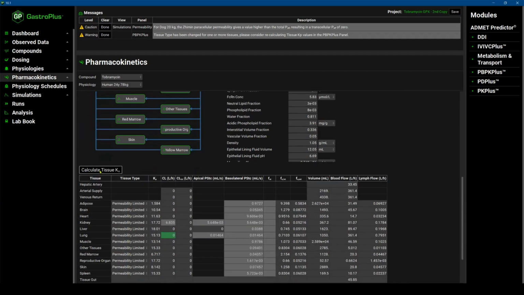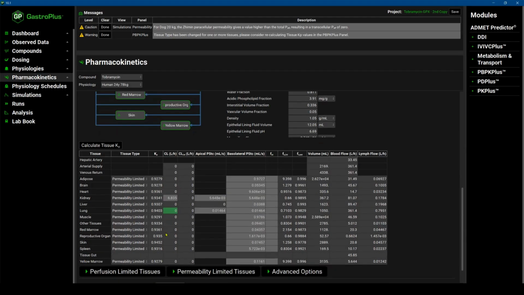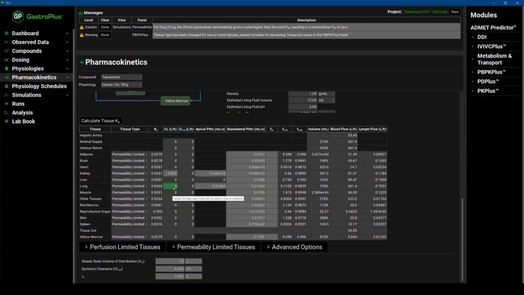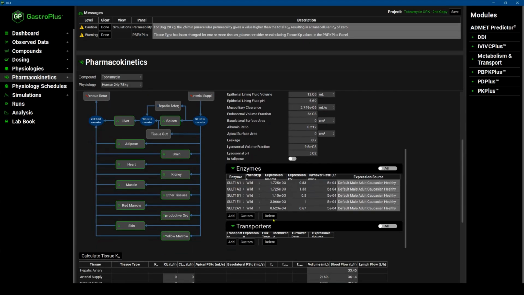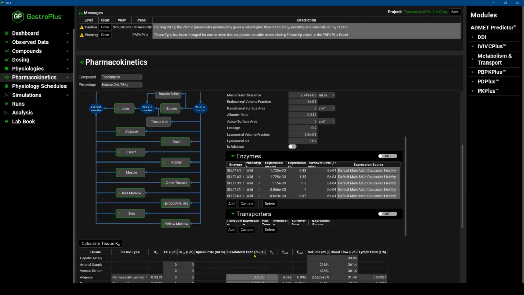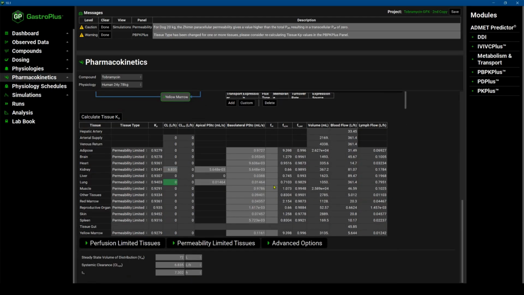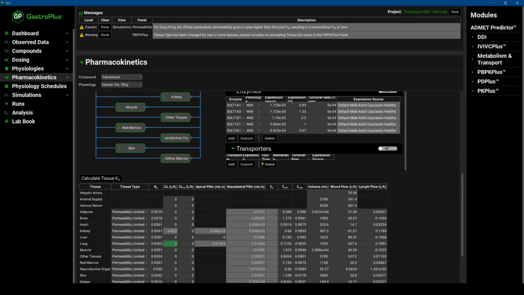Now I will click on calculate KPs, and from here, see that we don't have liver clearance. So I'm just checking that there is nothing to worry about. Obviously, if you had liver clearance and you wanted to add linear clearance, you would add it here. Or if you had enzymes involved in the metabolism or transporters, you would add them in these tables. So now I can save this physiology.